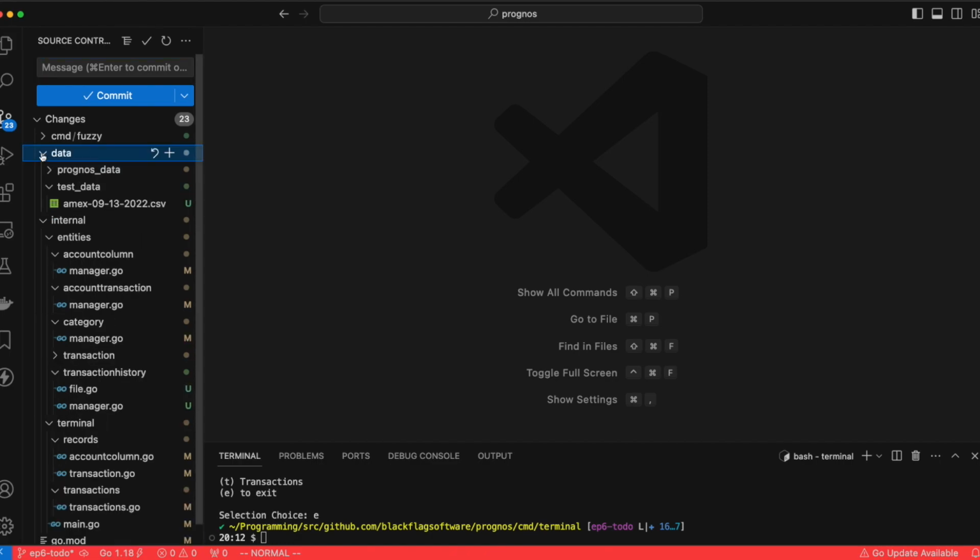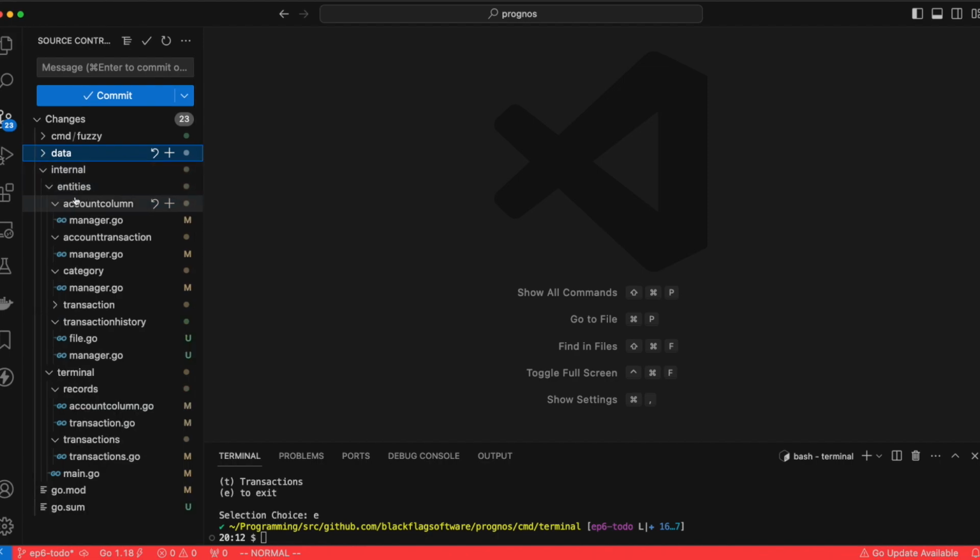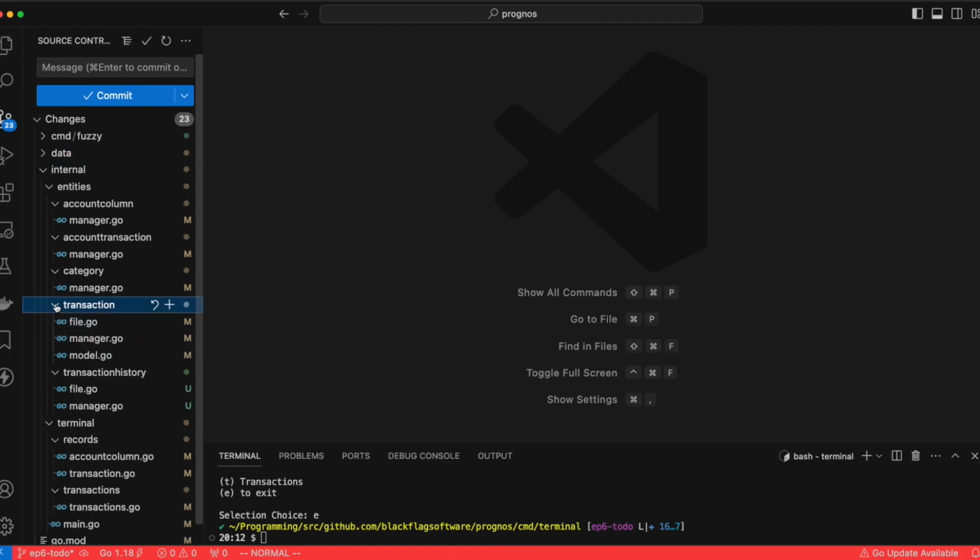Like in the data folder, I added this test data file. But I want to come into the code and go over some of the things that we've changed. Now you'll see an M here. That means that you've modified it since the last time it was committed. And a U is considered untracked, and that means it's new.